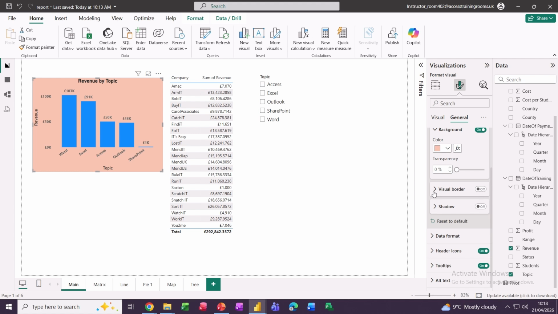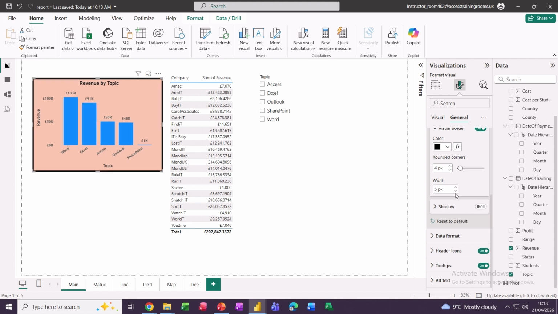You've got visual border. I want to put the border on, so it's going to be in black. I need to turn it on, and then you need to make the corners whatever size you want them to be, and come down a little bit. The line thickness, I want to make that not that big, that big. So that's what I want to do.